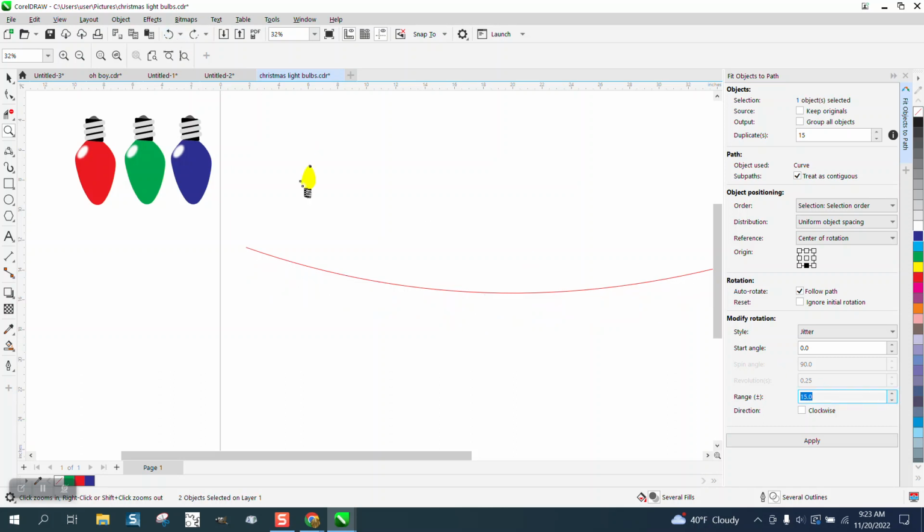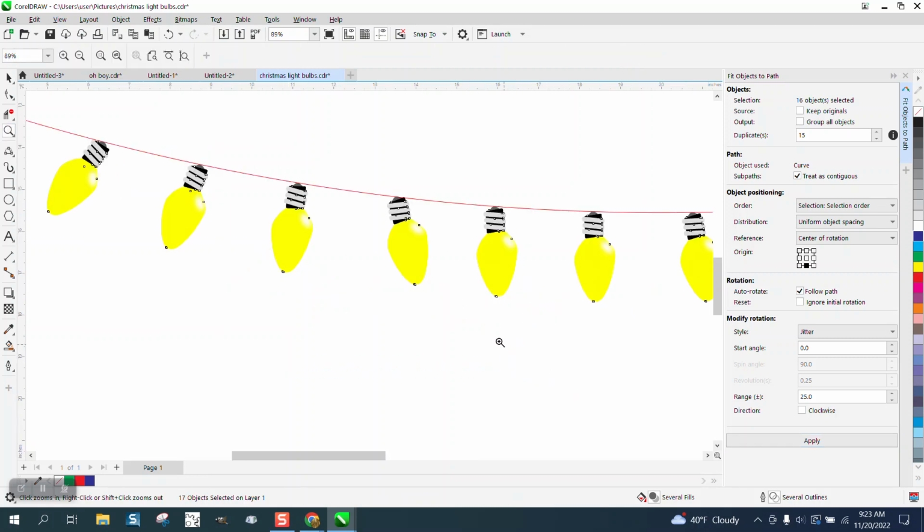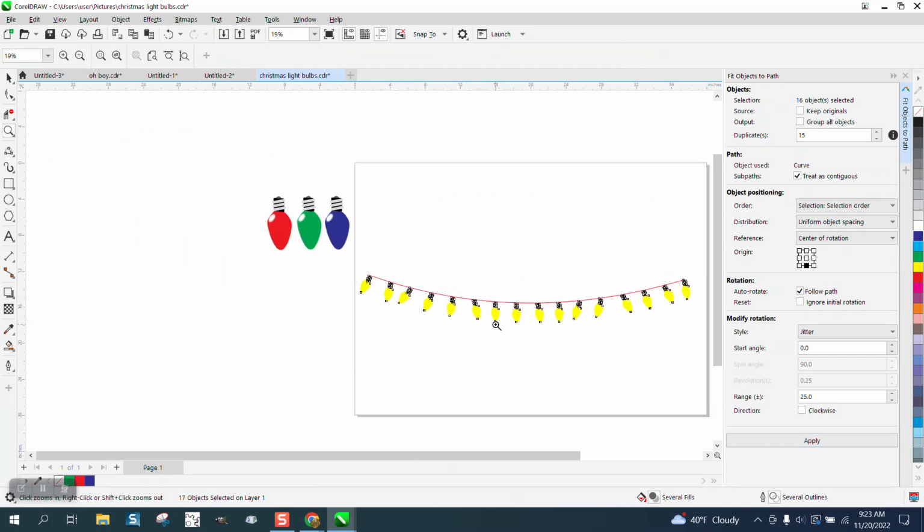Let's make it like 25%. See what it does this time. See, it just makes them look more real, like they're not perfectly hanging down.